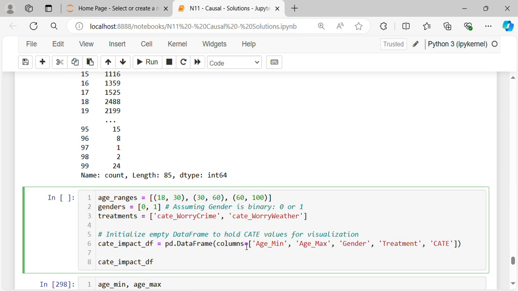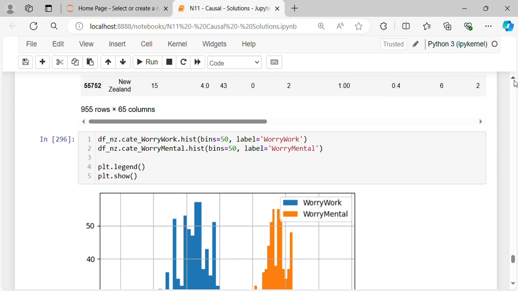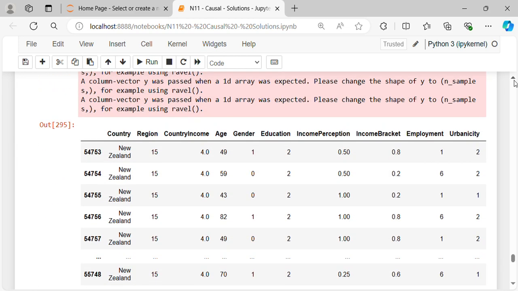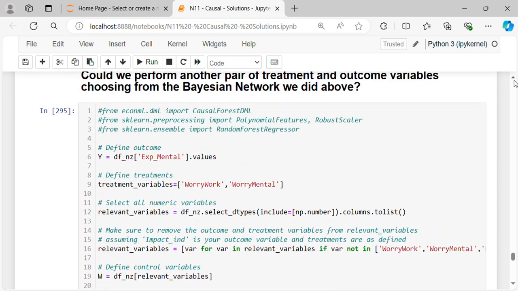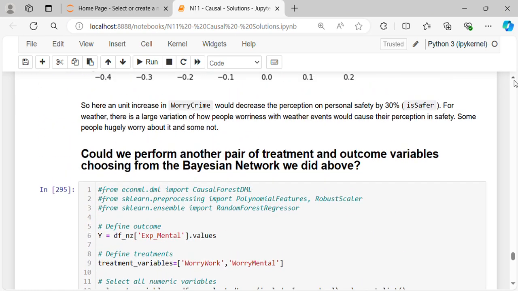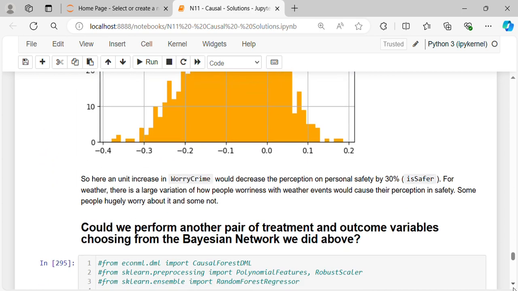Initializing an empty data frame to hold CATE, the conditional average treatment effects. CATE is conditional average treatment effects.